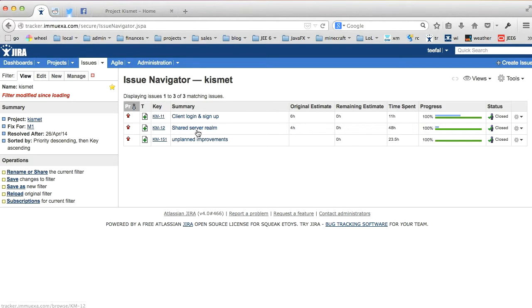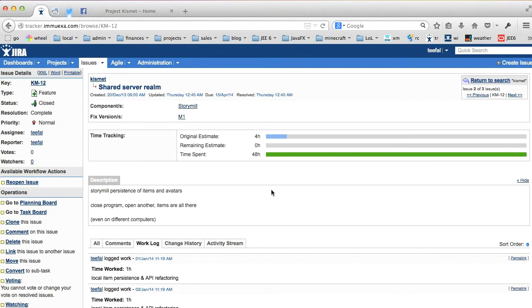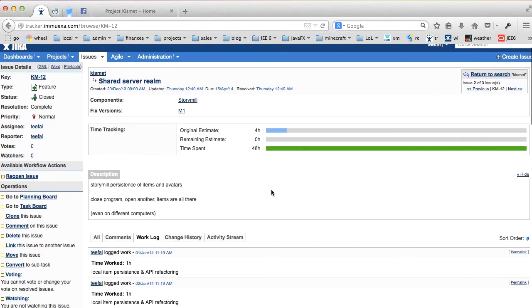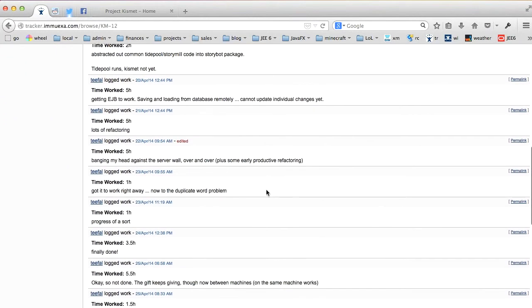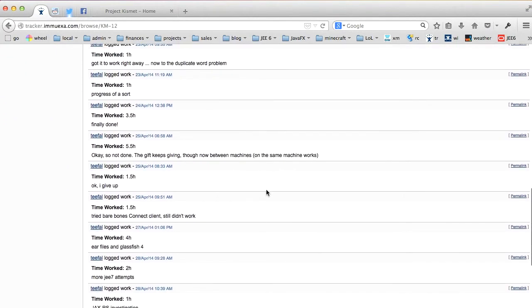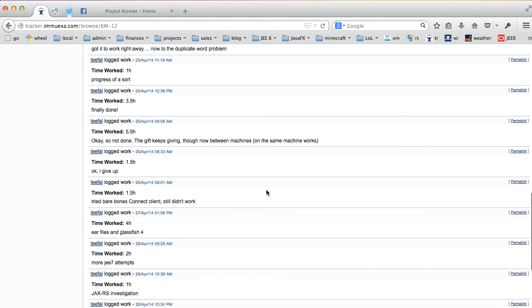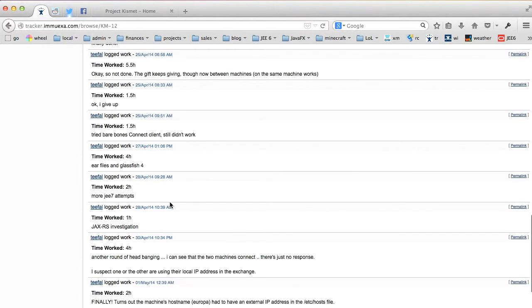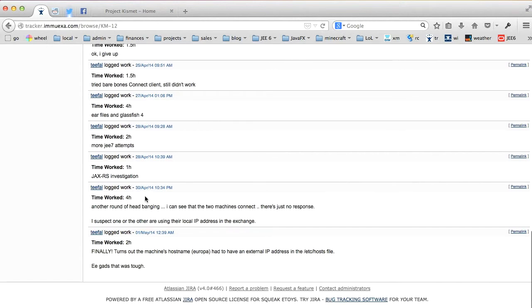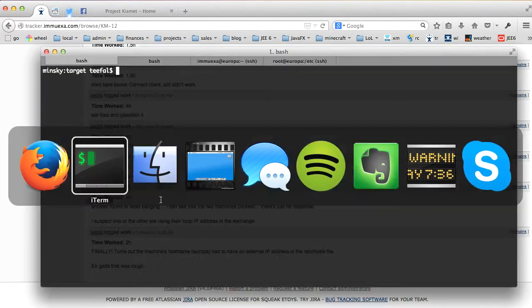I spent most of this version in shared server realm, valiantly trying to get the Tidepool to Storymill connection happening beyond my own machine. I was having some trouble with Enterprise Java Beans that I just couldn't figure out. After about 20 hours of banging my head against the same brick wall, trying things like EAR files and GlassFish 4 and Java EE 7 and all sorts of different things, just not being able to figure out what was going on. I finally figured out, and it was something painfully simple.